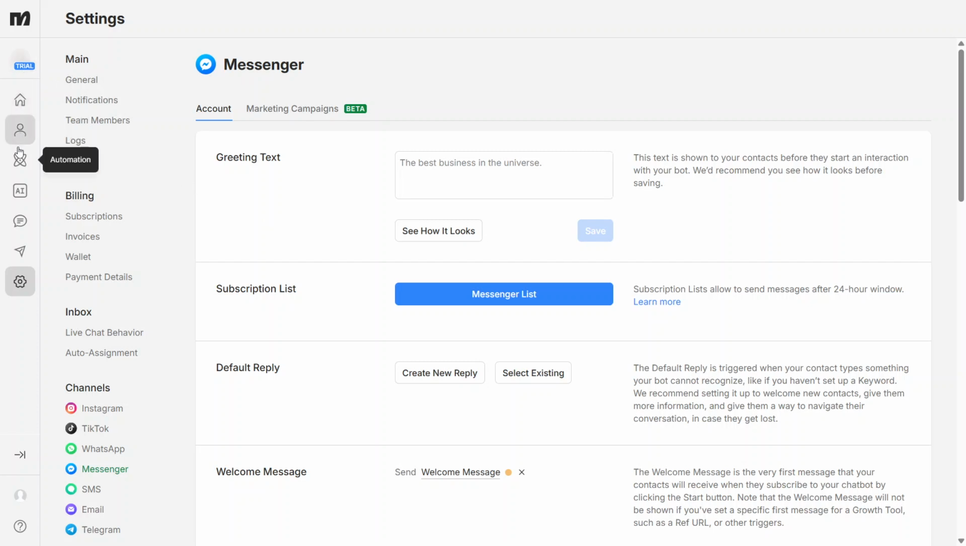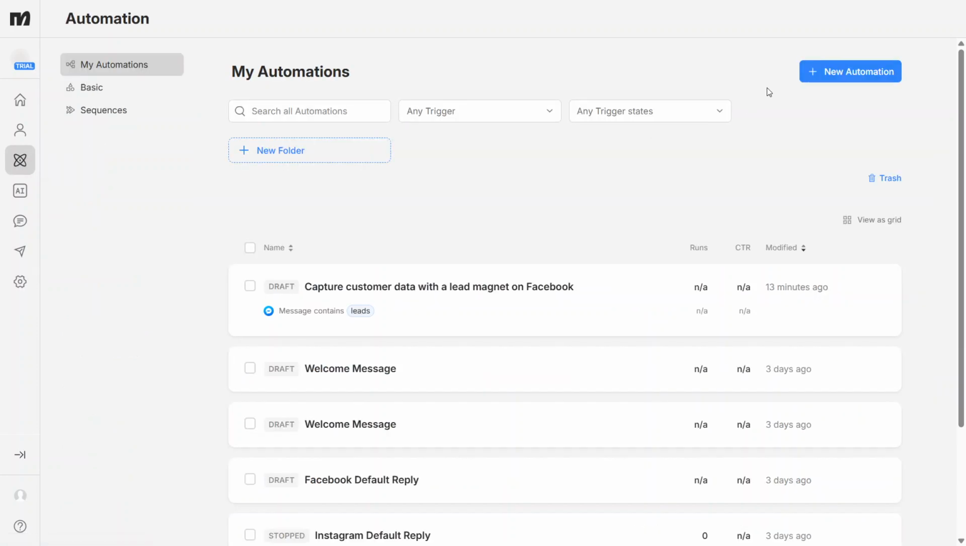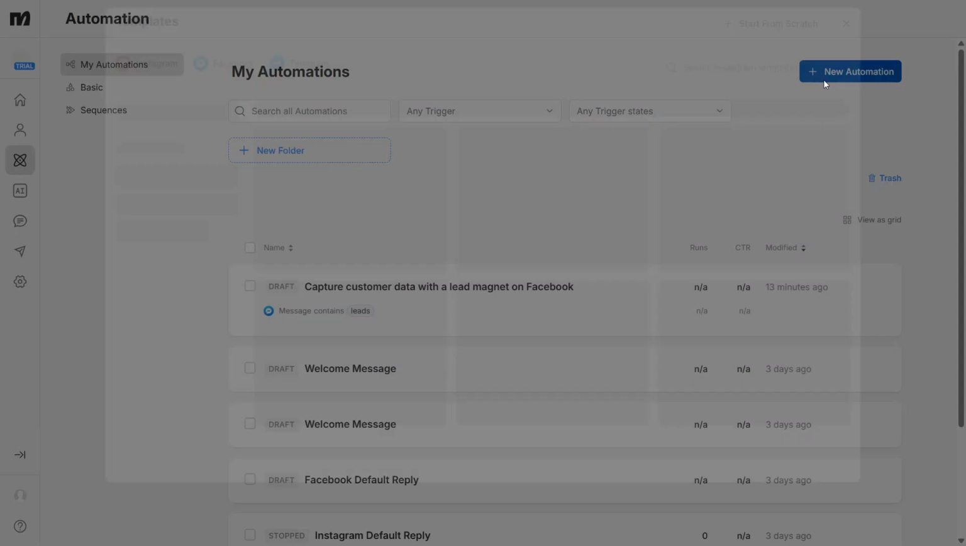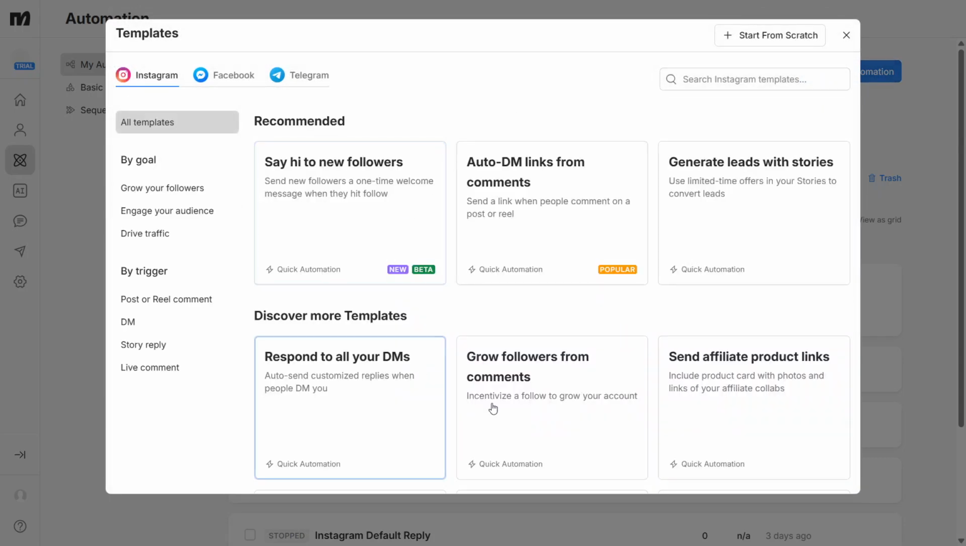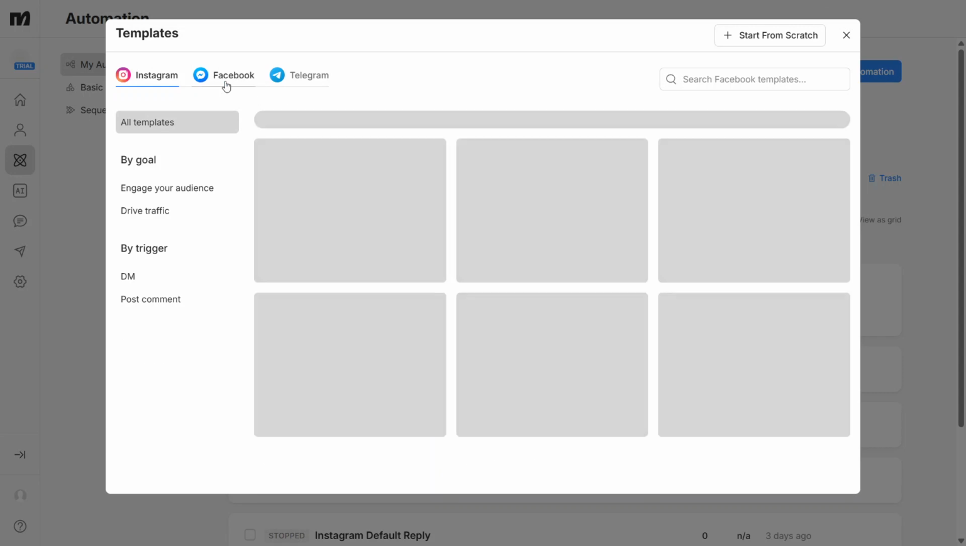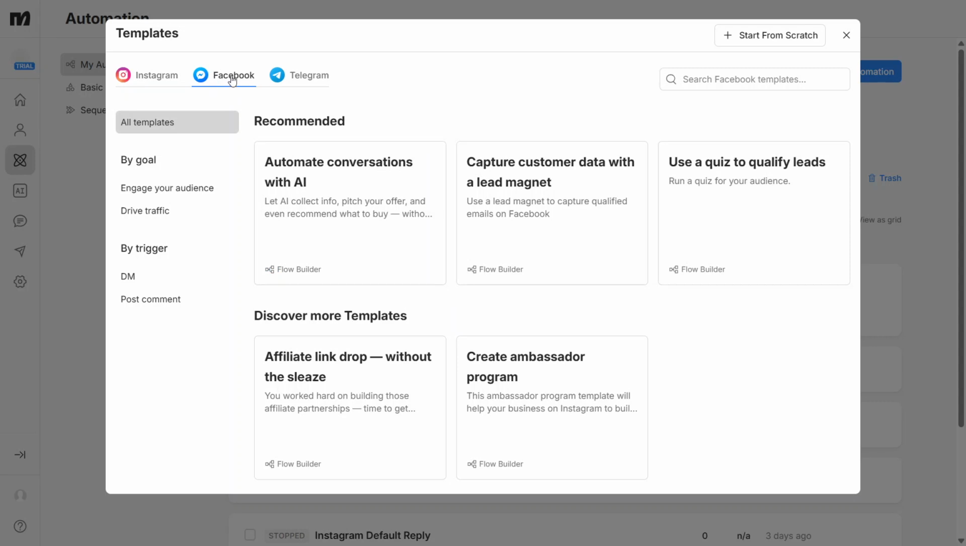On the left sidebar, find and click Automations. In the top right corner, there's a button that says New Automation. Click that, and a pop-up will appear with various ready-made templates for every channel you've connected. At the top of that pop-up, choose Messenger to filter the templates so you only see options designed for Facebook Messenger. On the left side of that pop-up, you can also filter templates by goal, such as engaging your audience or driving traffic, and by trigger types, like someone sending you a direct message or commenting on a post.